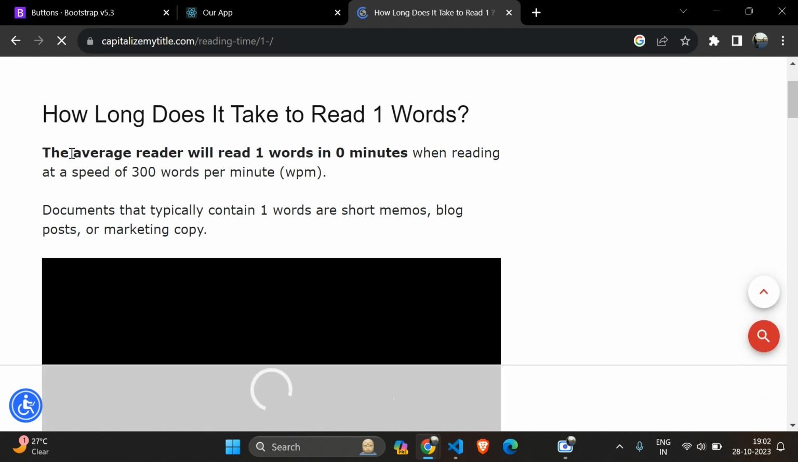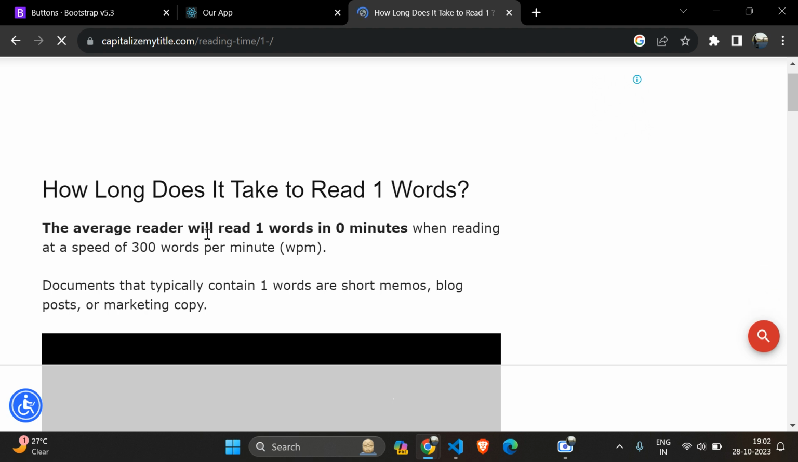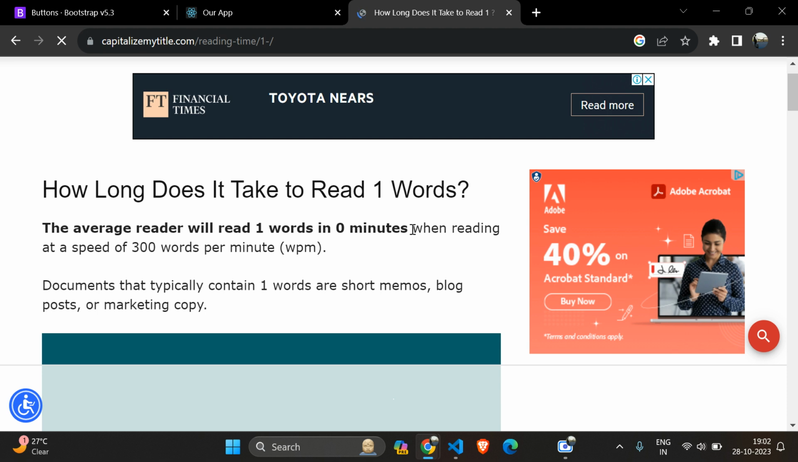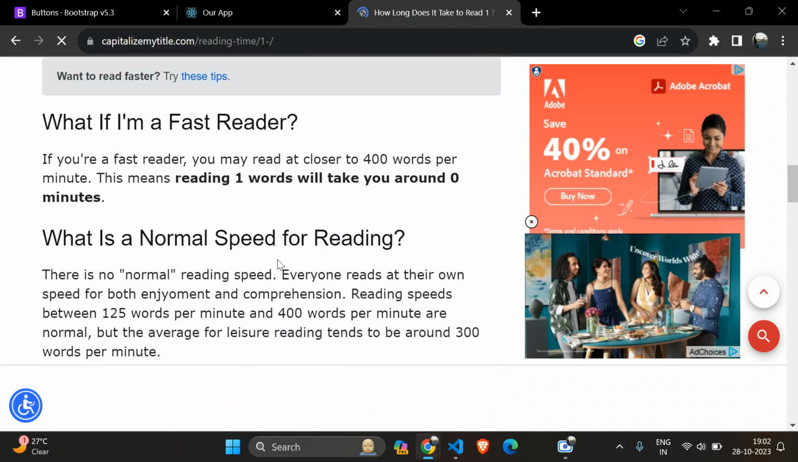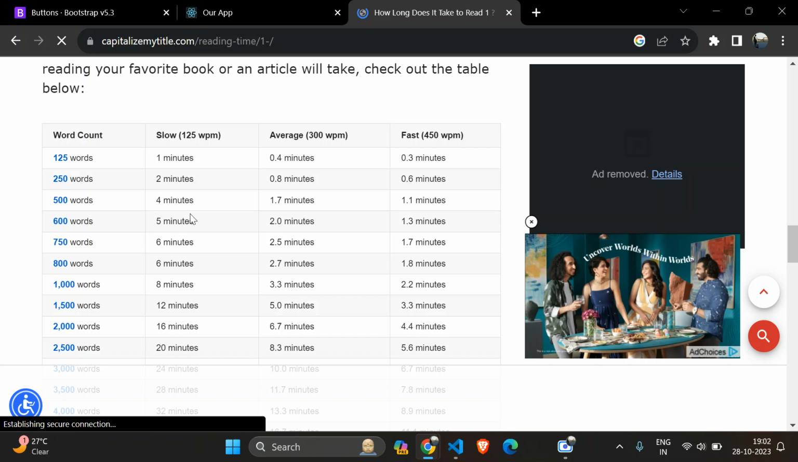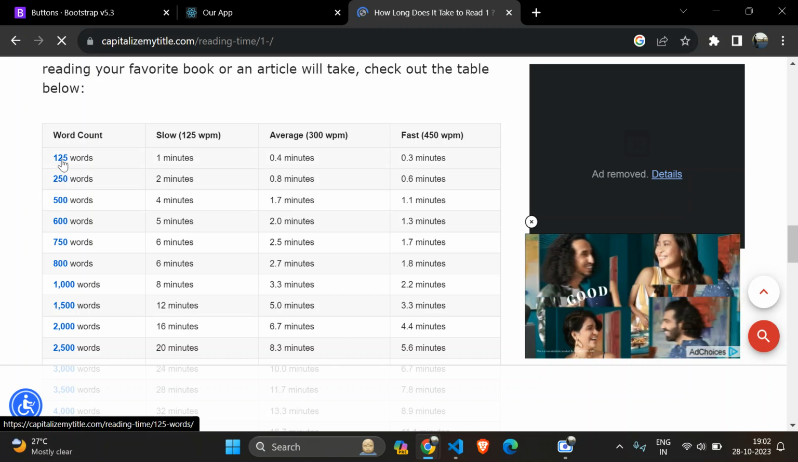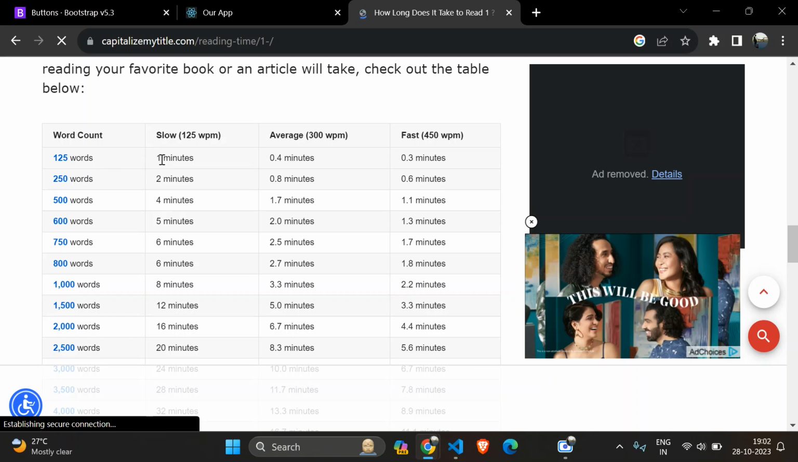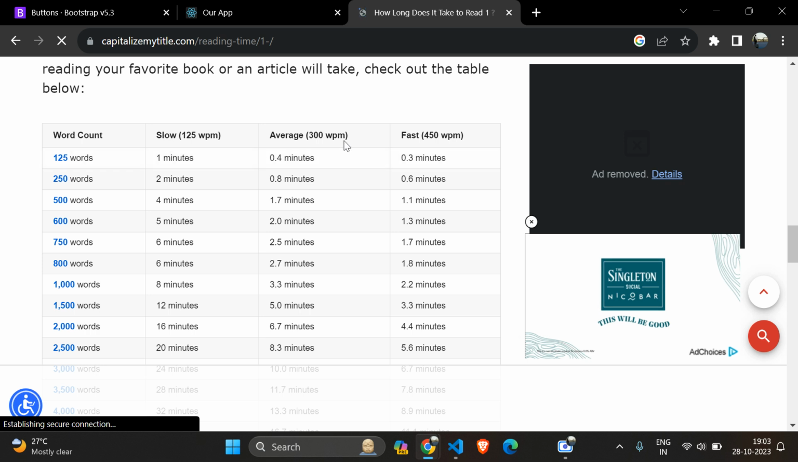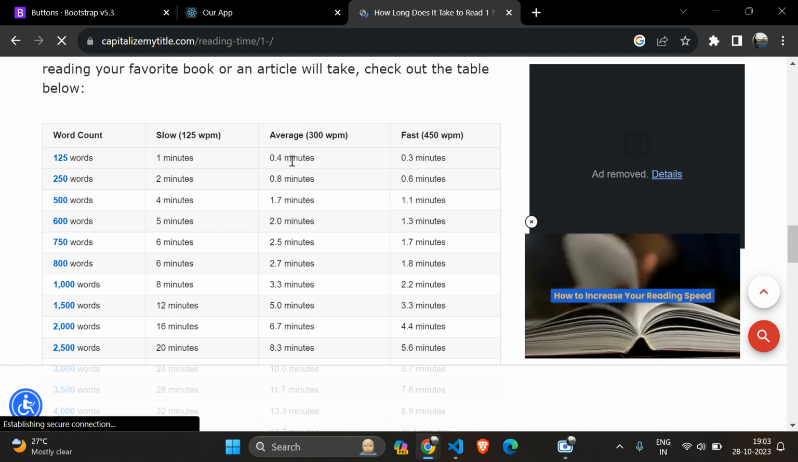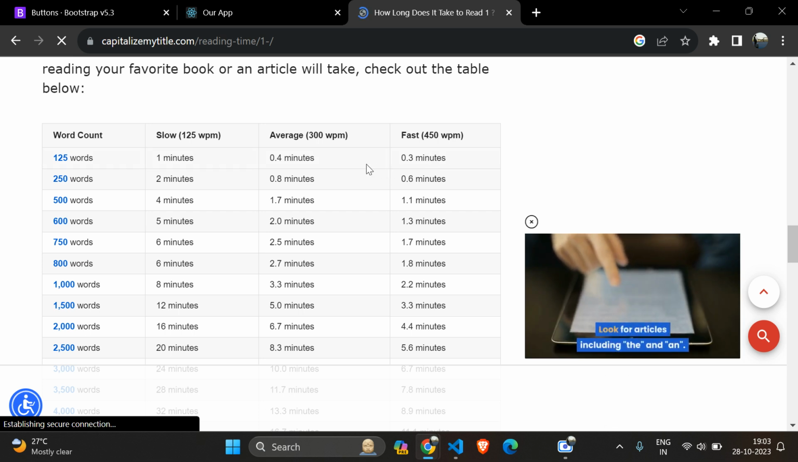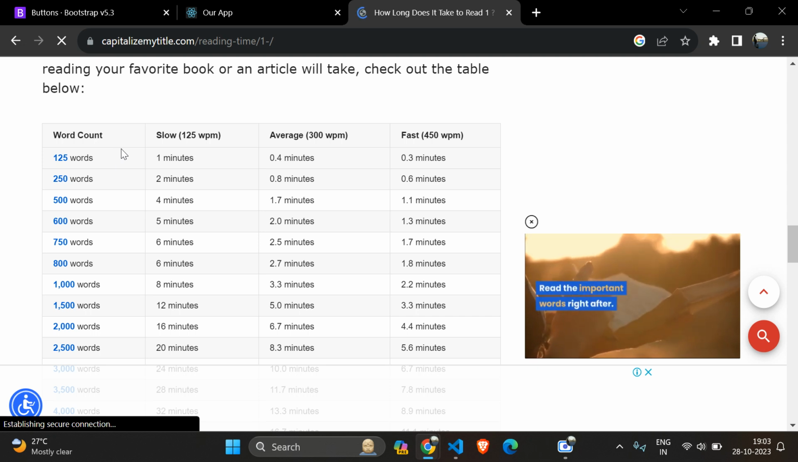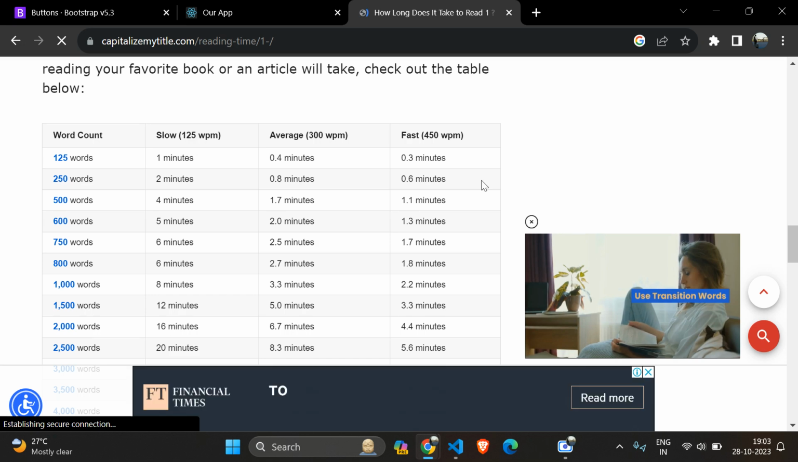So here it shows that an average reader will read one word in 0 minutes, when reading at a speed of 300 words per minute. There was a table, yeah, here it is. So here you can see that 125 words can be read in 1 minute by a slow reader, by an average reader it is 0.4 minutes, and by a fast reader it is 0.3 minutes. Just remember these values. Using those values I will write some logic here.